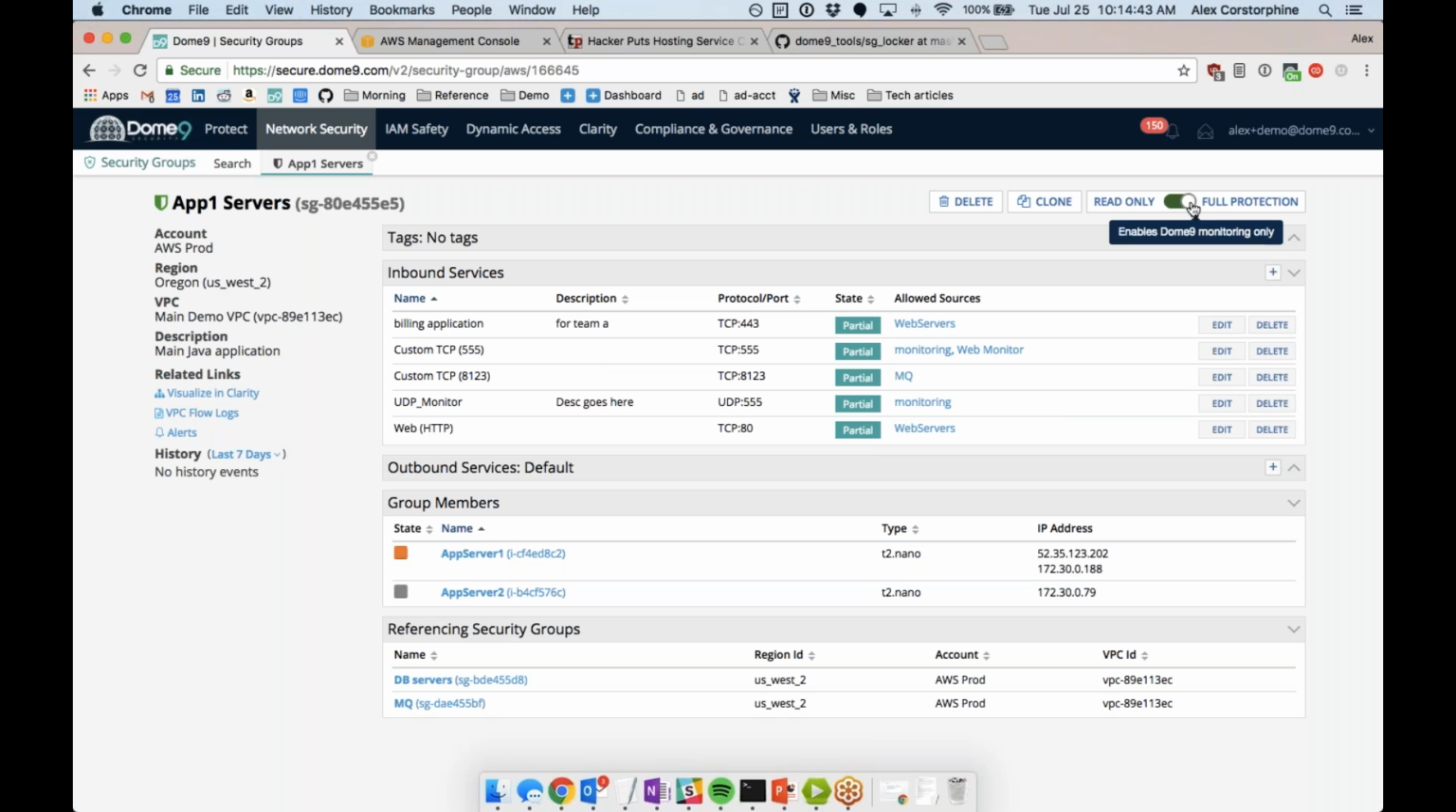Well, what I can do here, as has been done already on the security group, is turn on tamper protection. When it's enabled, it takes the baseline of the current state of this security group. So in this case, when it was turned on, Dome9 looked at this and said, okay, we have 443, 555, 8123, UDP 555, and 80 that are the ports set up in this security group, and its targets are just these other security groups shown here on the allowed sources.